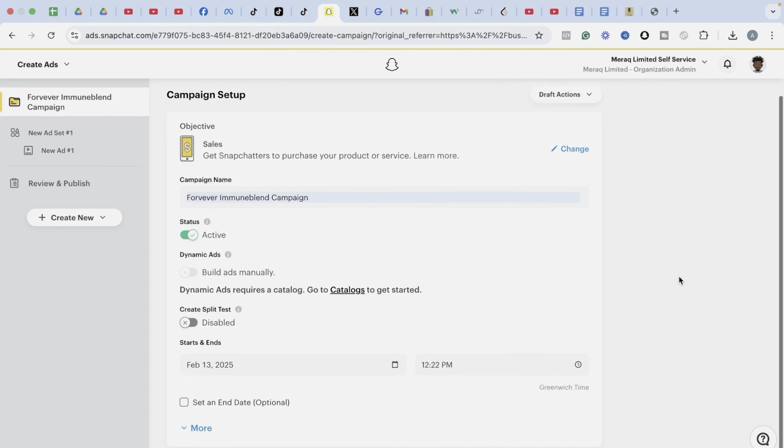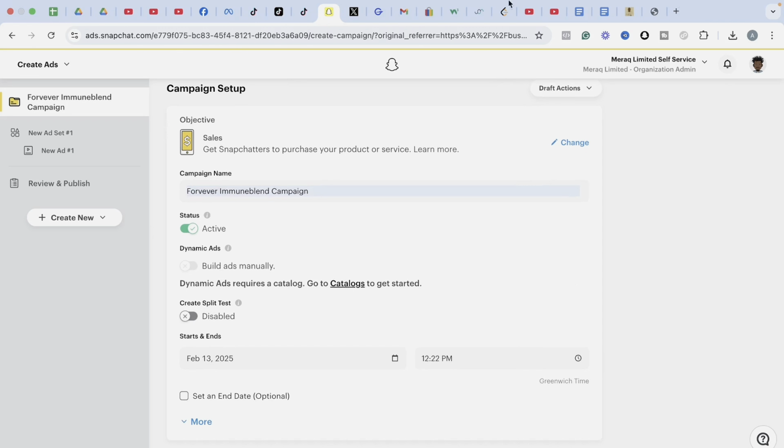So the next thing is create a split test. I'm going to show you how you can do A/B testing. Split test means doing A/B testing, testing different audiences against each other to know the winning audience, testing different creatives against each other to know the winning creatives. So that is what create split test is all about. I'm going to show you how you can do that. So you don't need to do create split test here.